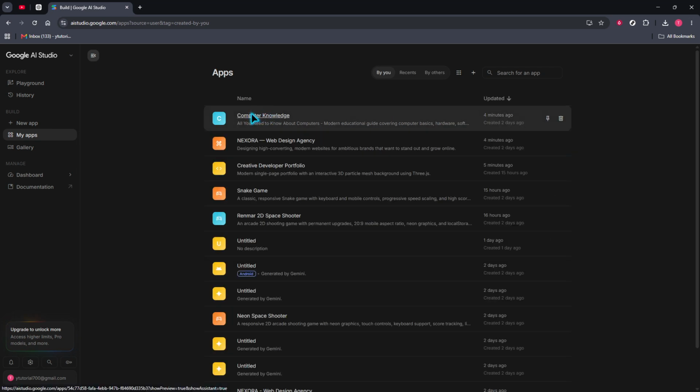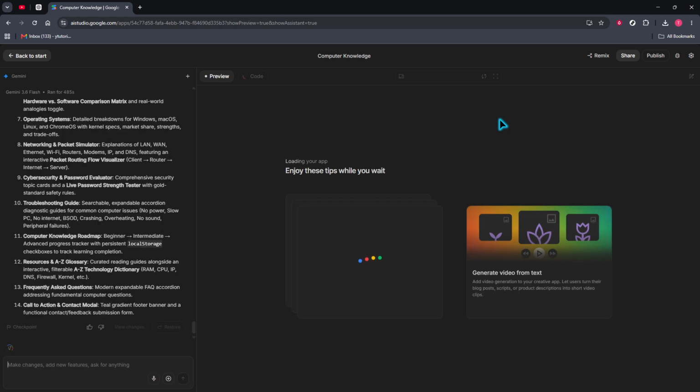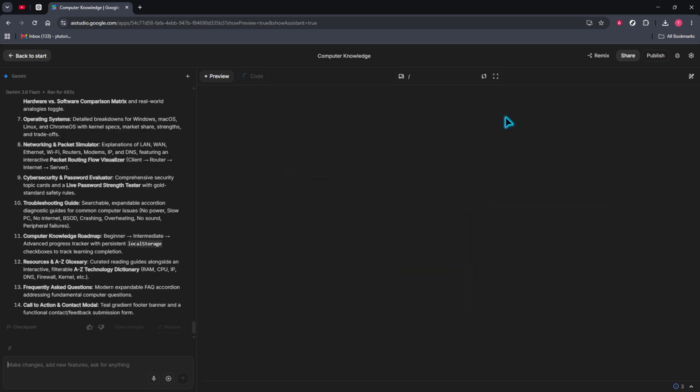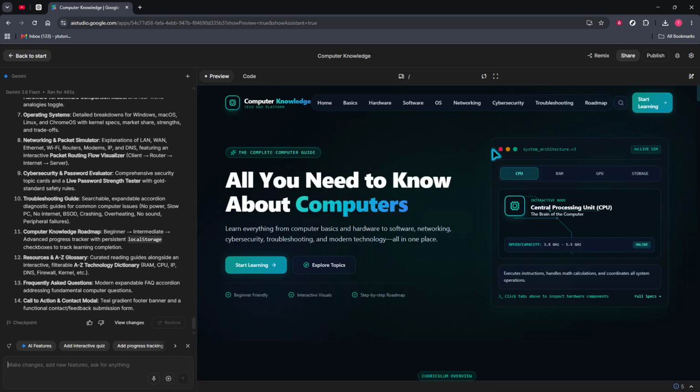After selecting it, give it a moment to load fully. This is a good time to quickly check that you opened the correct project, especially if you have more than one app or website in your account. Making sure you're in the right one before publishing can help you avoid pushing the wrong version live.